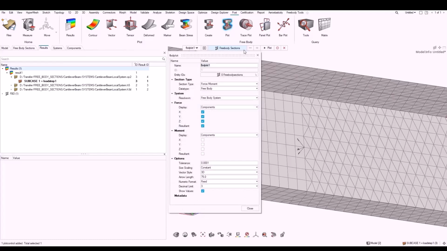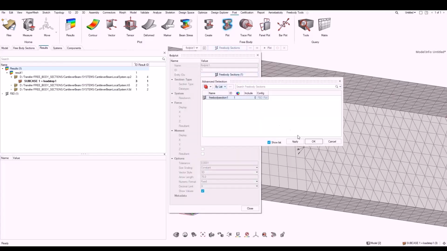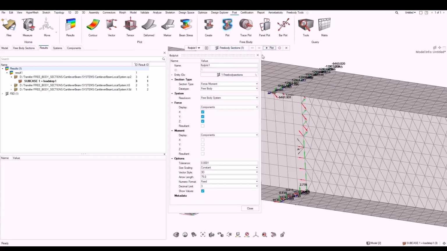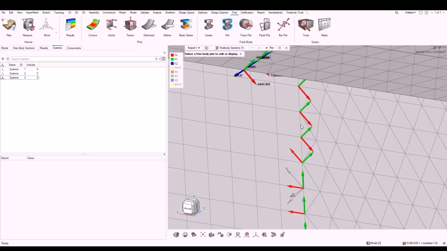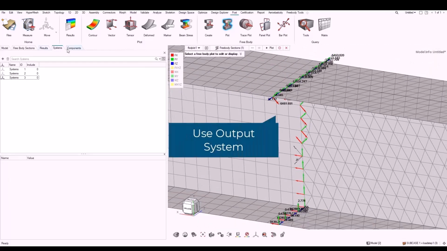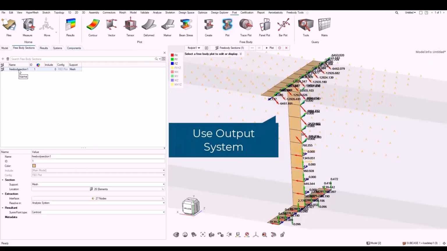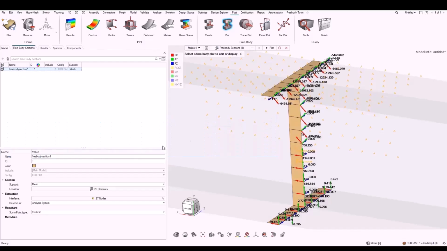Click on Plot Free Body tool on the free body section of the post ribbon. We are going to select the free body section we want to display and click Plot. On the free body sections browser, we can select the free body section and change its system to either global, user, or analysis system.